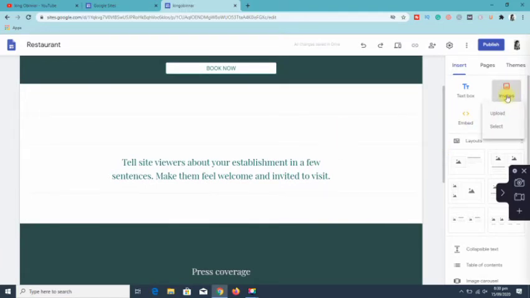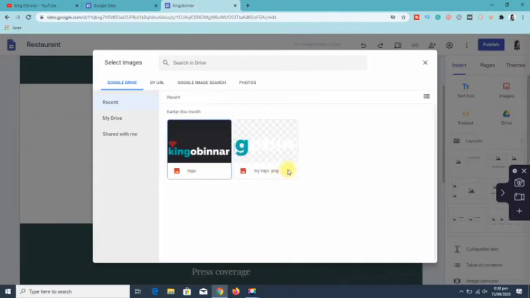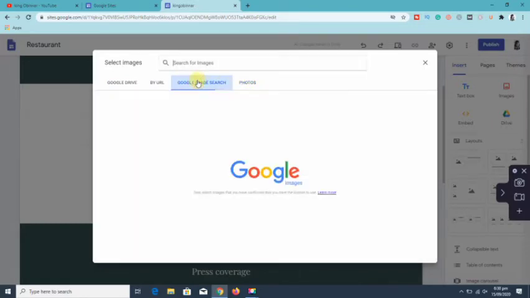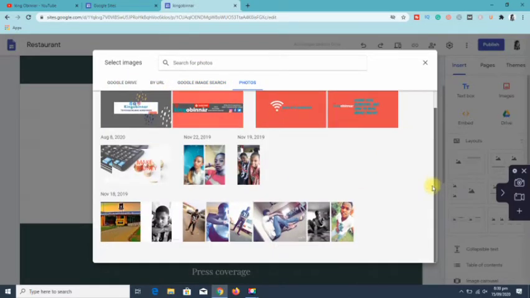So just click on image, say upload or select. I'll click on select, so I could just select an image from the ones we have in Google here. So I'm going to do photos. So these are the photos or the images on my computer. So I can decide to search Google for images as well. So I'm not going to do that right now. I think I'll use the one I have on my computer already. So let me say I want to make use of this one.